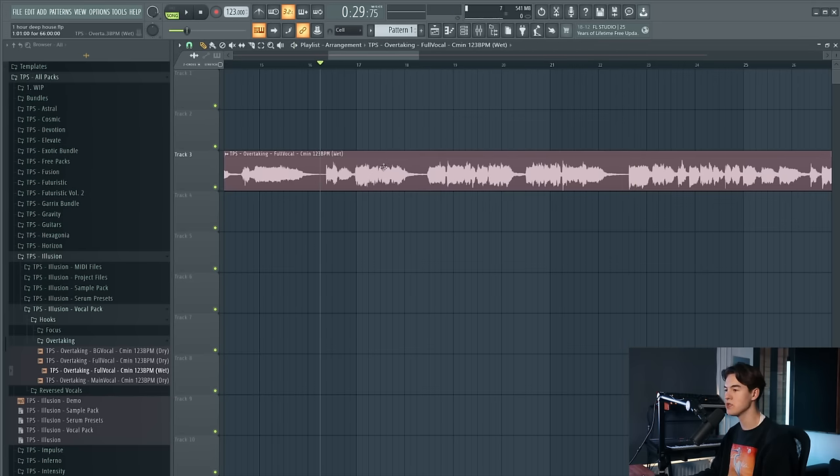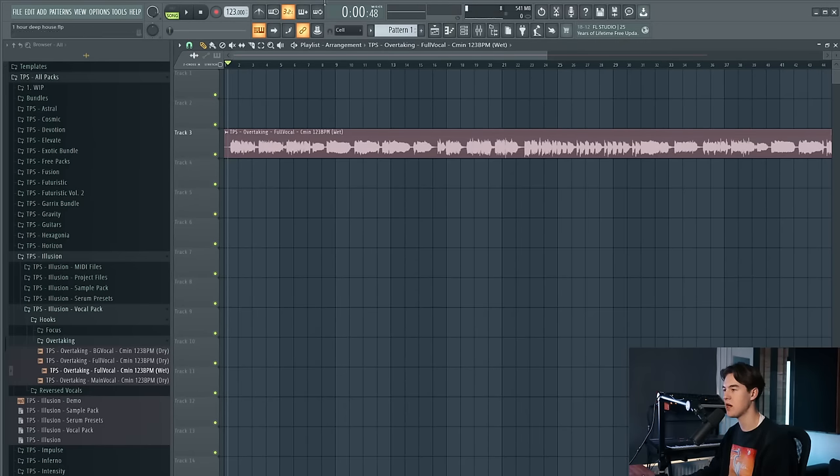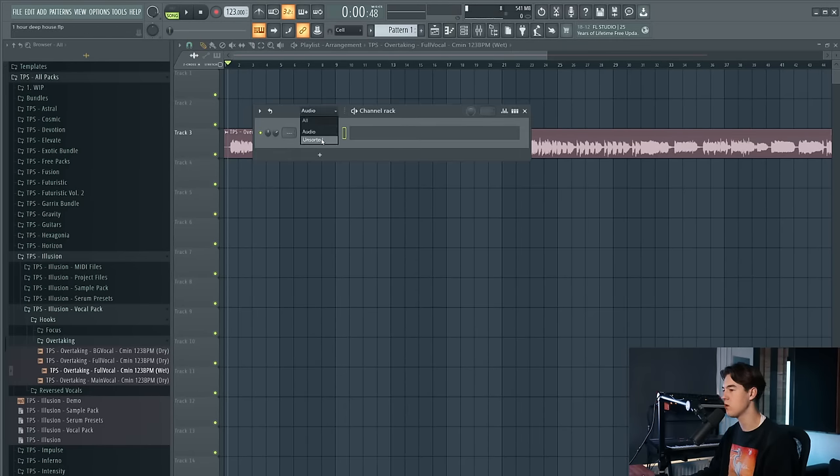So I want to build a drop at this part, so basically the chorus, and then the breakdown will be here. I think I want to start with finding some chords and sounds, and then I might start creating the drop or the breakdown. It kind of depends on what I come up with.